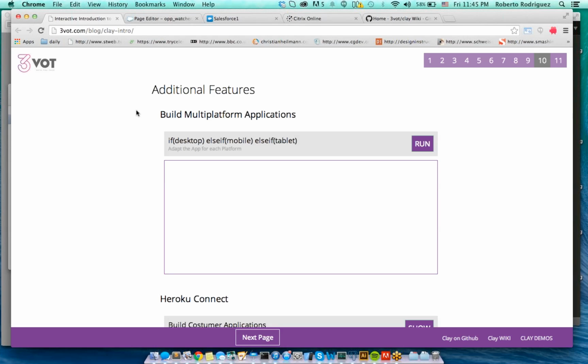Finally, I'm almost done with the theory so that I can show you an actual application and get some questions from you. Building multi-platform applications. In this case, what I mean is building applications for Salesforce and building applications for Salesforce One. Also building applications for Salesforce sites.